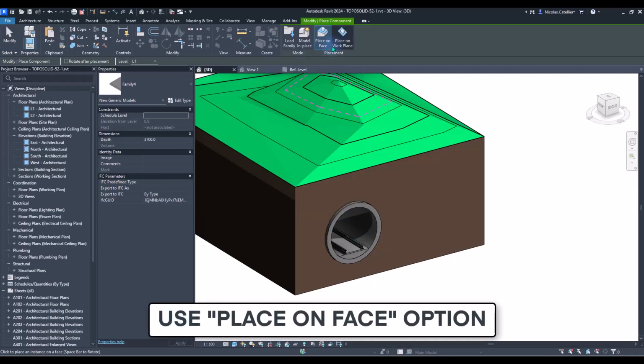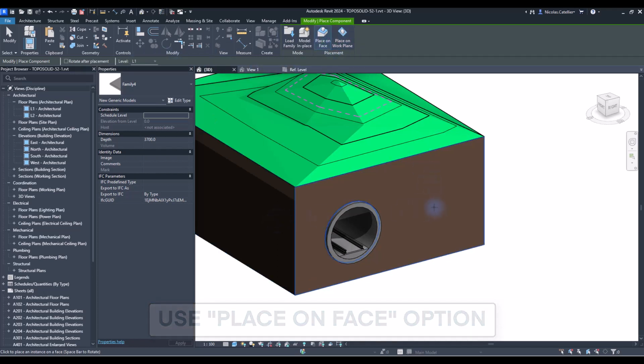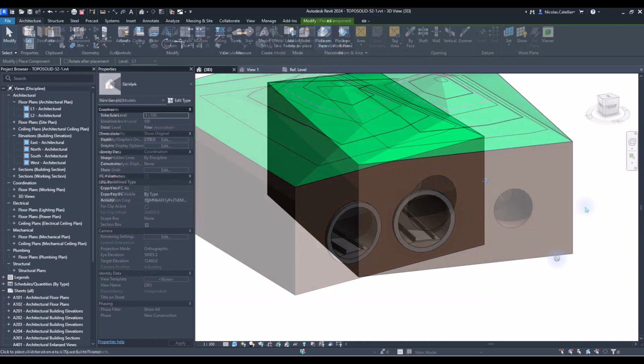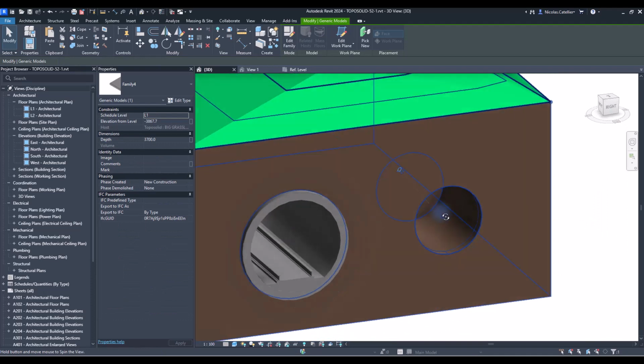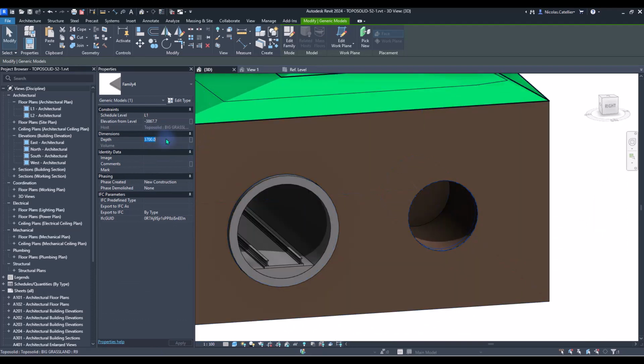When you create the family, make sure that you're using Place on Face. If you use Place on Work Plane, it will not work because you need to select a specific work plane. While with this option, you can simply select the face and click on it. And you can see that my tunnel is created. I can change the depth dimension here by changing the value.